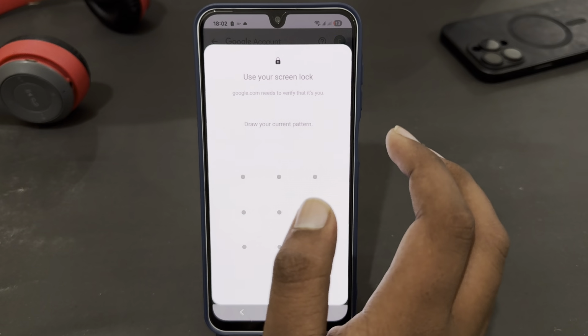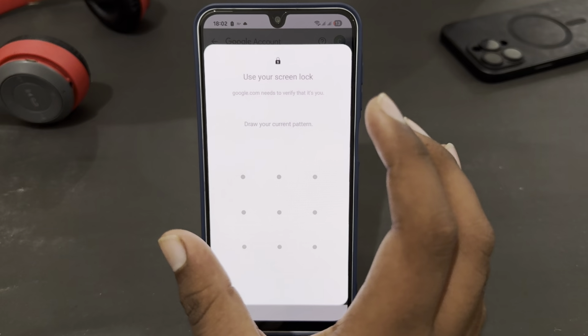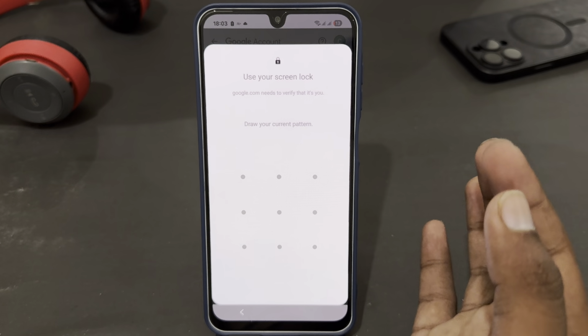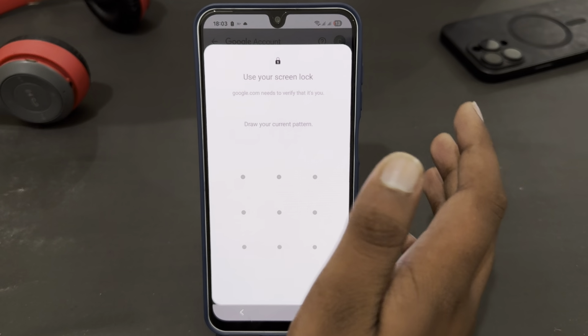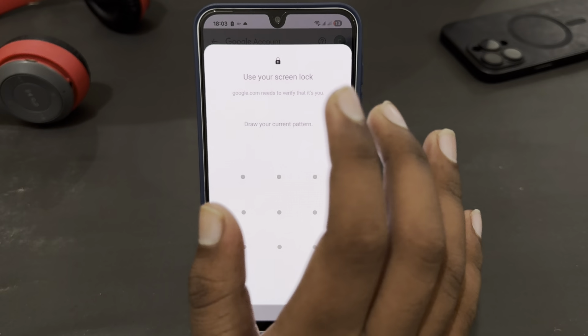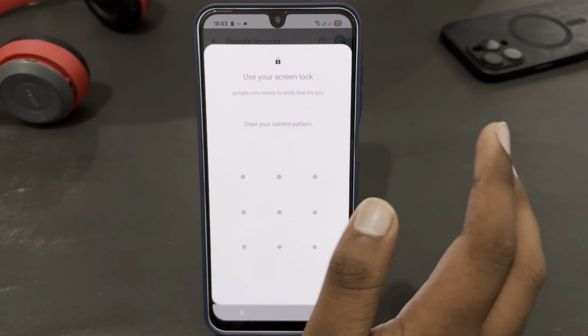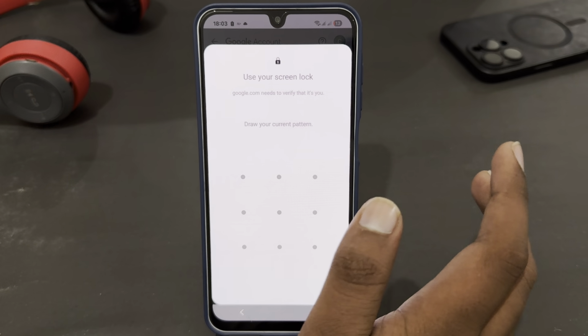Once you have that, you have to verify yourself by entering your screen lock. It might be your fingerprint. You have to enter that and then you can easily edit your phone number or change your phone number in Gmail account from your phone.